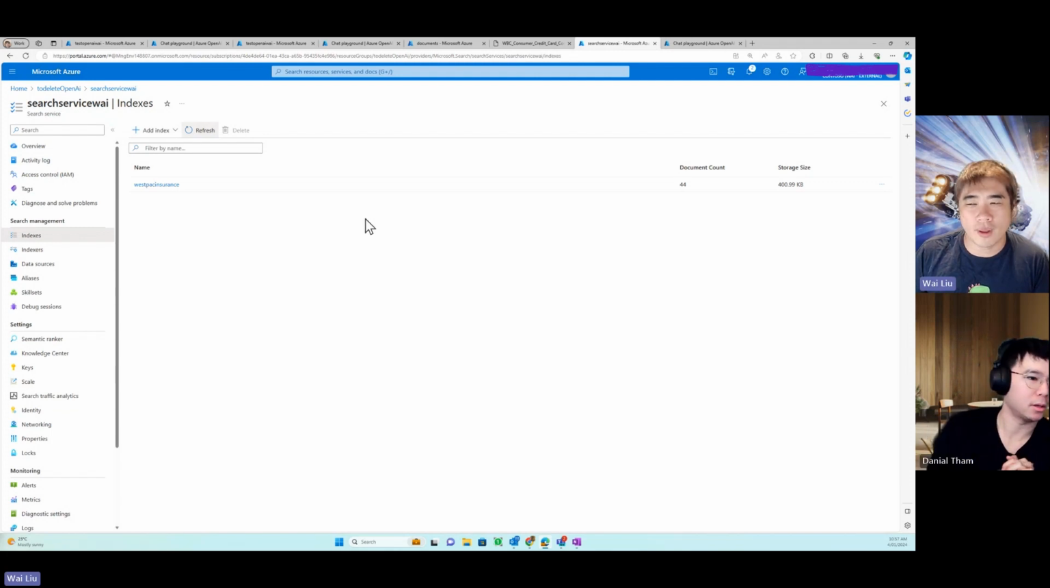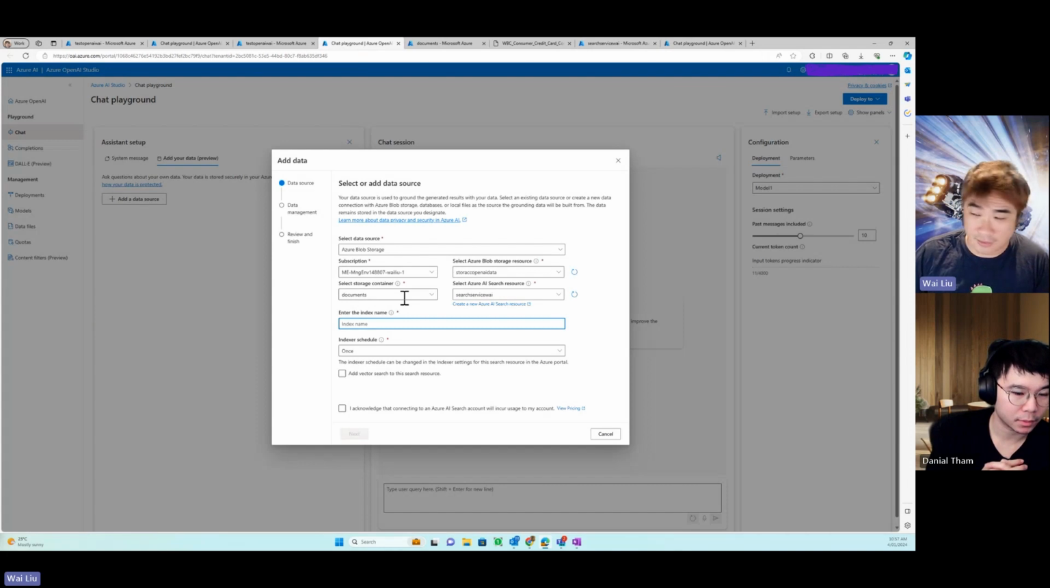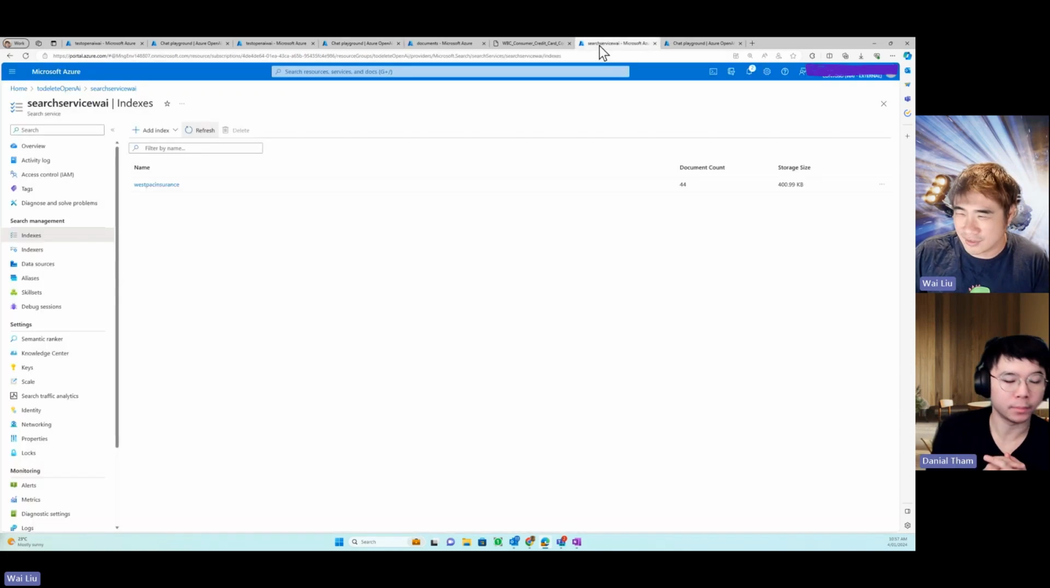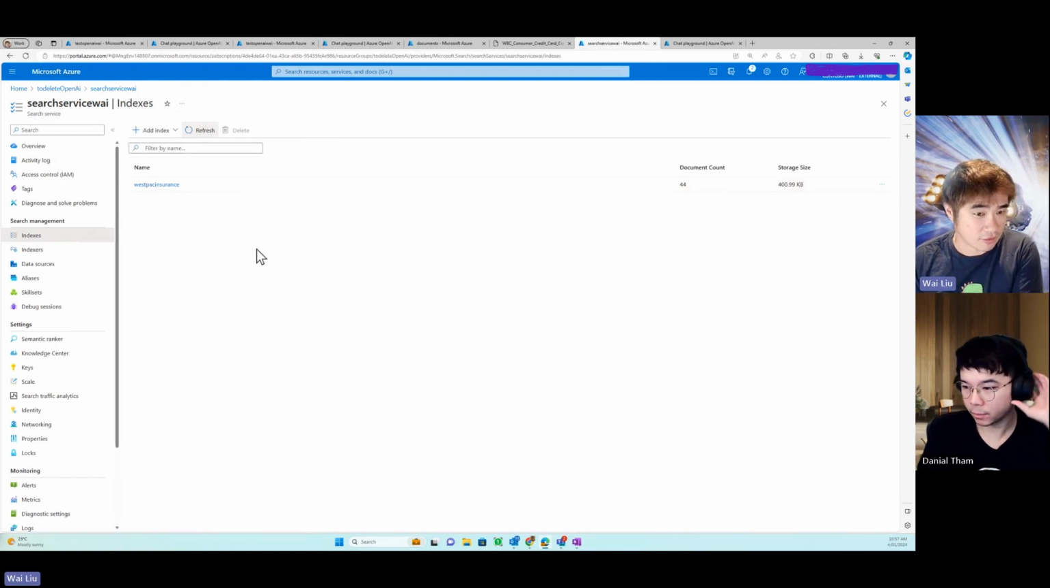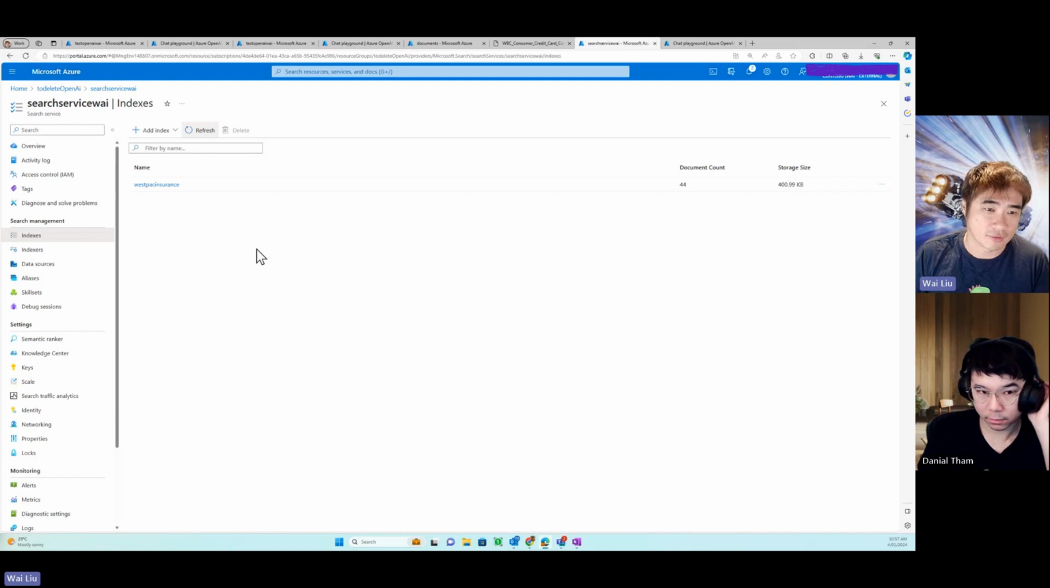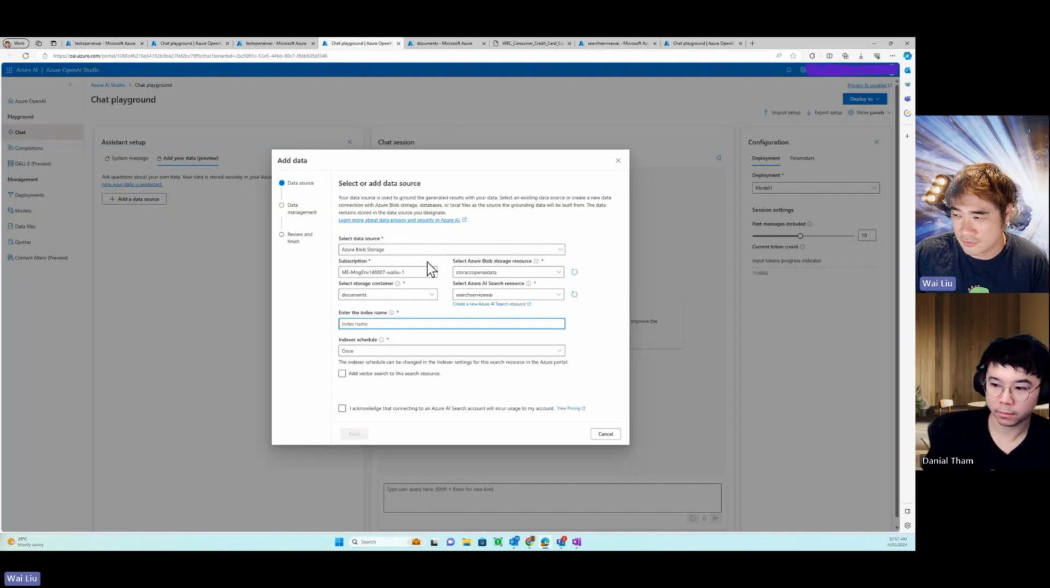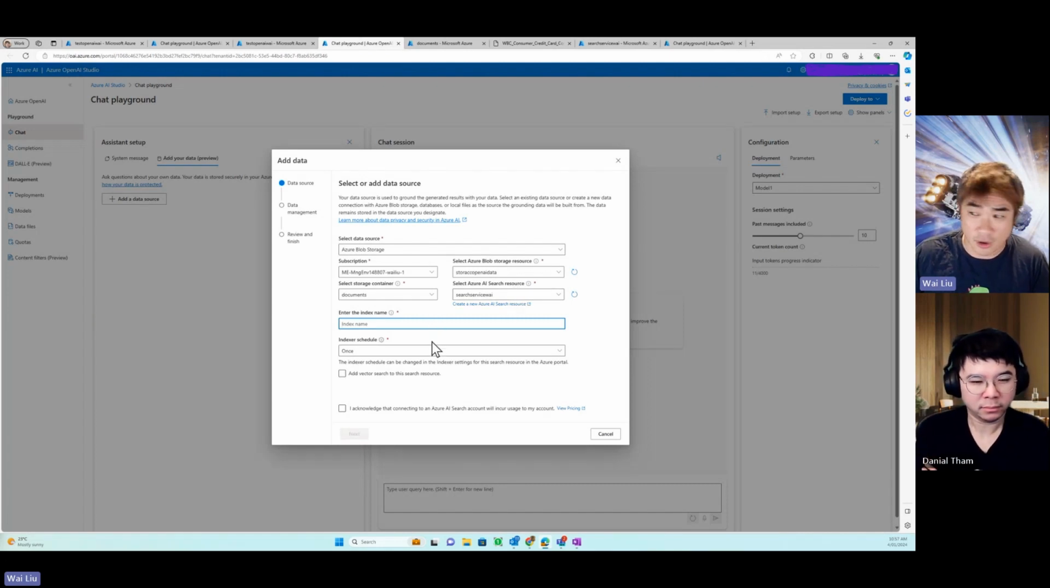I will mention though that the chat playground, because it's just a demo thing, makes it fairly easy. But there's actually a lot you can configure when you create an index. You can configure what is searchable and what's filterable, and it's a whole different thing, I think. For the context of the chat playground, they make it really simple for you, but they probably don't give you as many options.